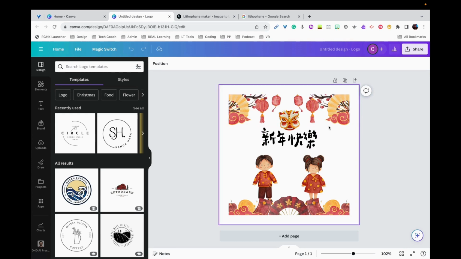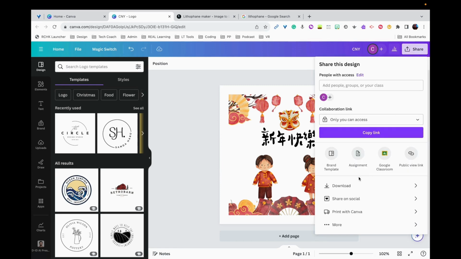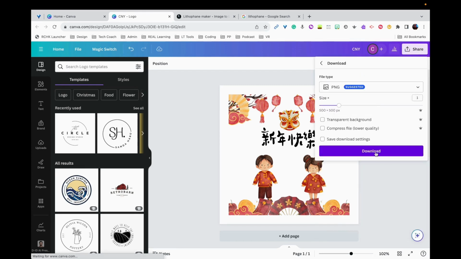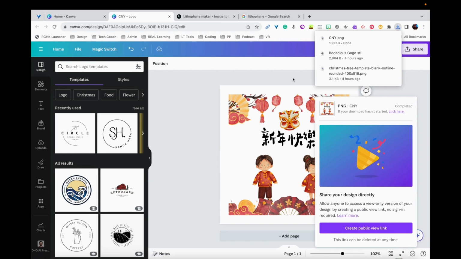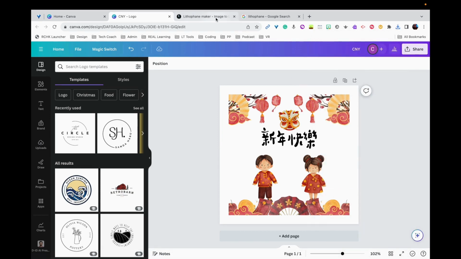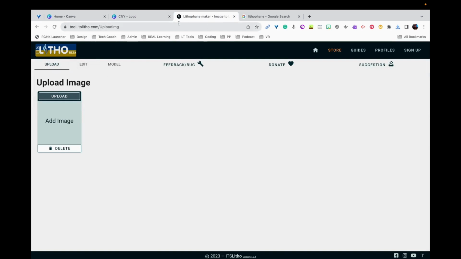So I have put this. I am going to call it CNY, Chinese New Year, and click share, download PNG, just click download. So now this picture, which is in square shape, has been saved on my laptop, and I am going to go to this website called the Lithophane Maker, which is totally free.